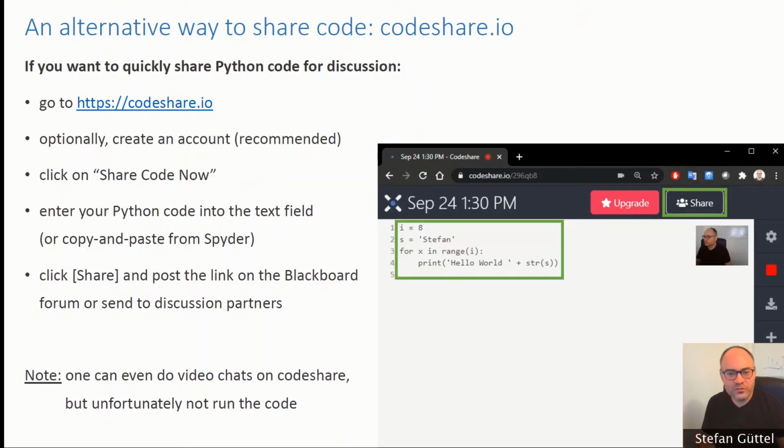There are alternative ways to share Python codes. One of them is the Codeshare.io webpage. So you can go to Codeshare.io. You might want to create an account. I would recommend doing so. And this webpage just allows you to copy and paste some code and share it.